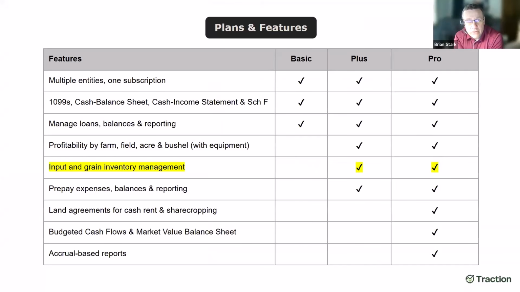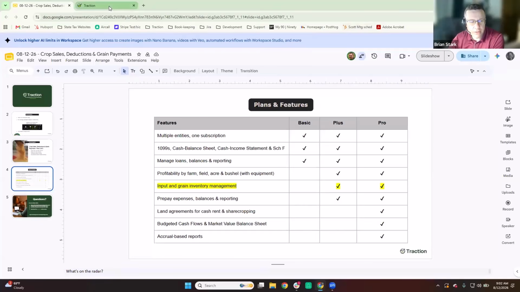So when we talk about selling grain from a bin, for example, any sort of inventory tracking of the grain starts with the Plus level. There are some things you could do in just the basic level, but I think a lot of things that Scott shows you today will be in the Plus or the Pro. So Scott, do you want to take it from here?